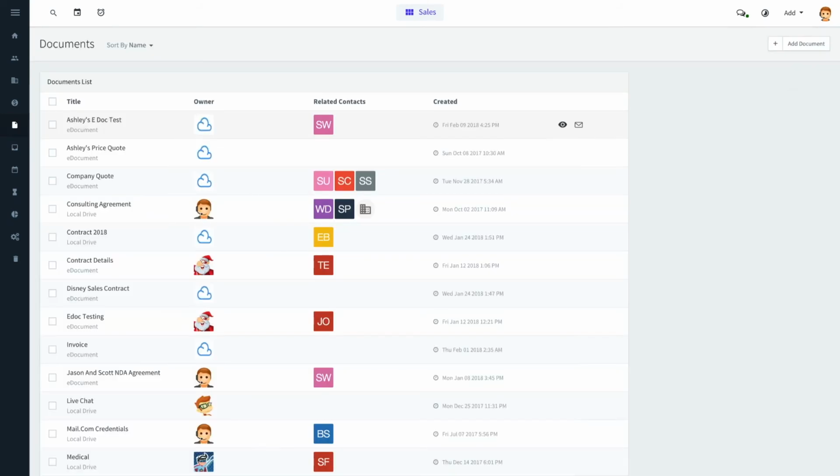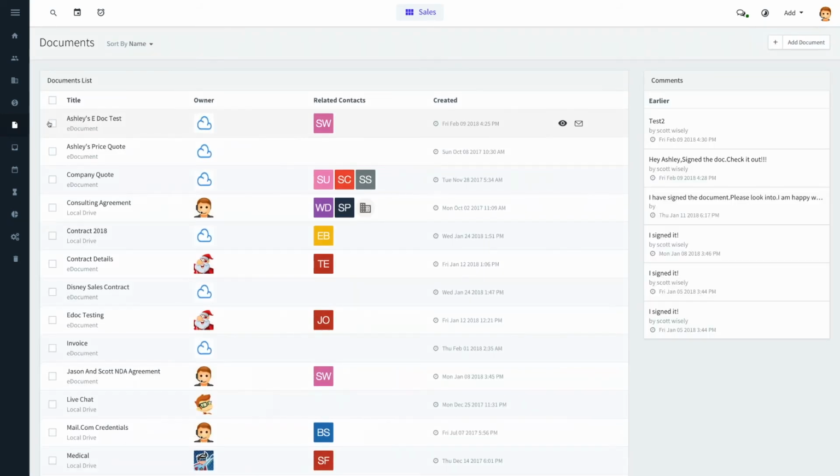So check out those e-documents. Those are really a handy feature. A lot of you are using maybe Acrobat to get those signatures, or using DocuSign and other things that actually charge you lots of money. Well, not with Agile CRM, because it's actually built right within Agile CRM.